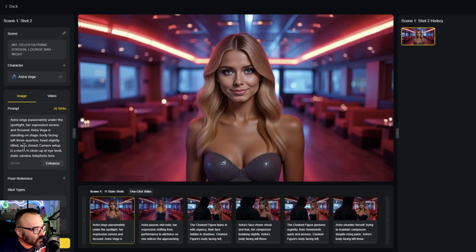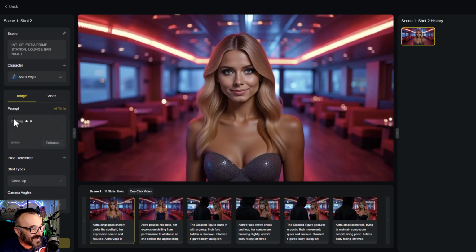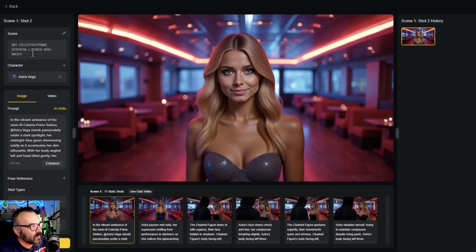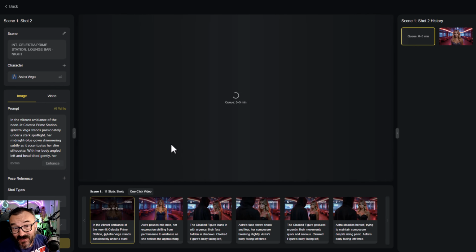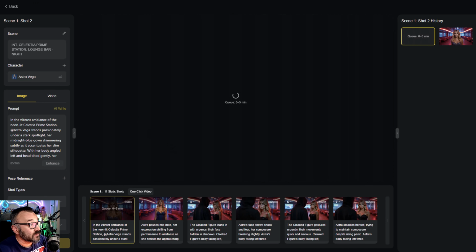We have our image, and let's say, Astra sings passionately under spotlight. Her scene, okay, I think that is good. Let's click enhance, and enhance one little bit more with our story, a little bit more details to this. Okay, when we're done, let's click generate, so we can generate a different image as a reference to us.